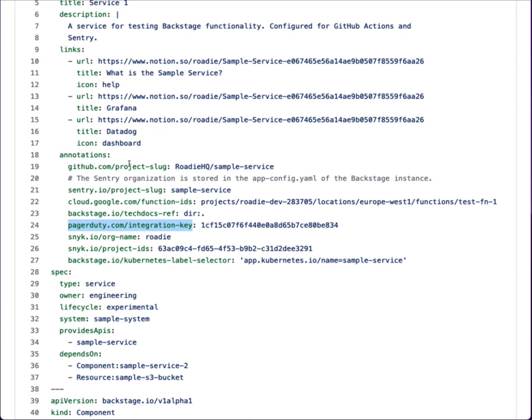There are similar annotations for GitHub to drive the CI functionality, and there is an annotation for TechDocs to drive documentation. You'll also notice here that this is where the owner is specified. So engineering is the name of a team in the Roadie GitHub organization. And that's how Backstage knows which team owns this component.